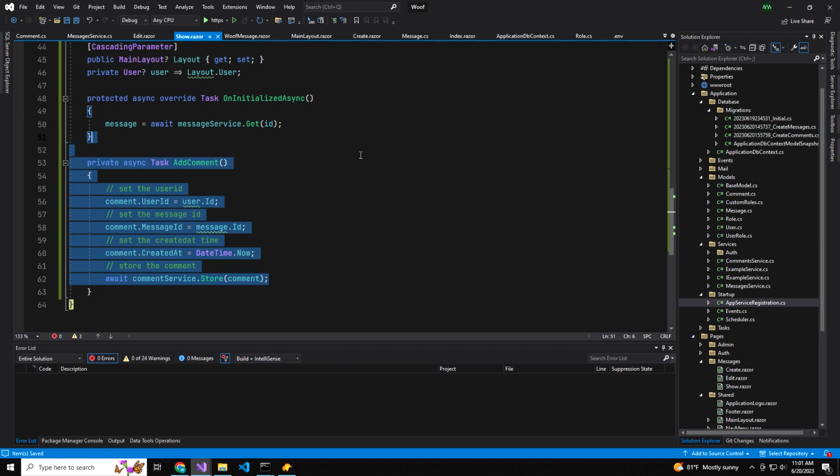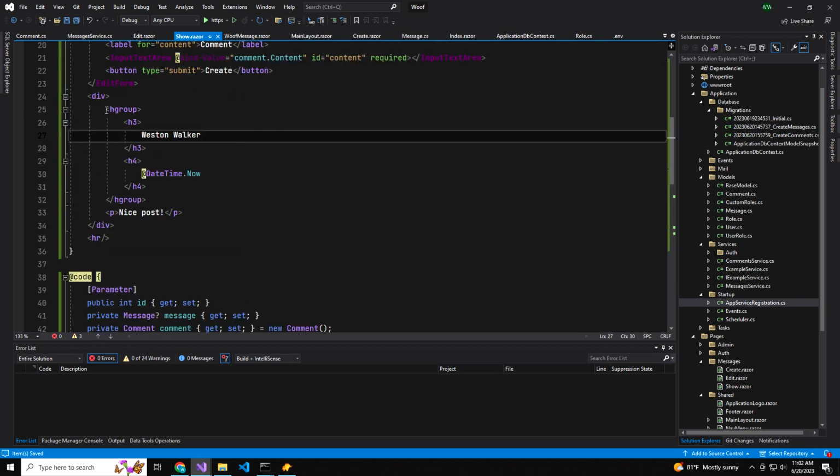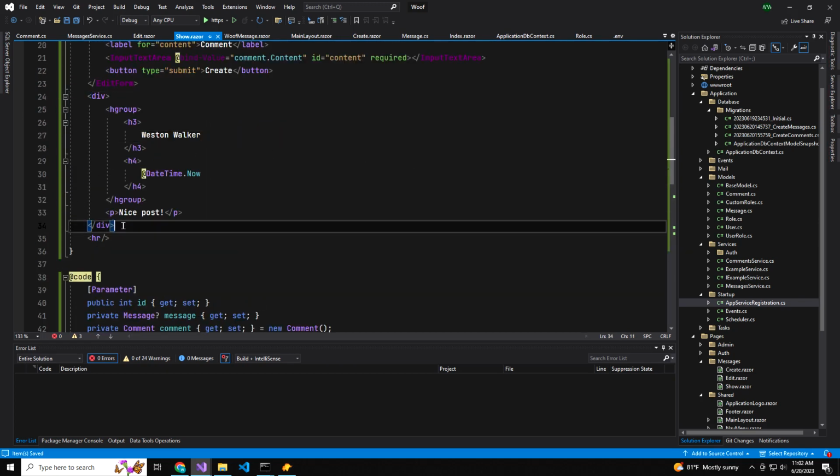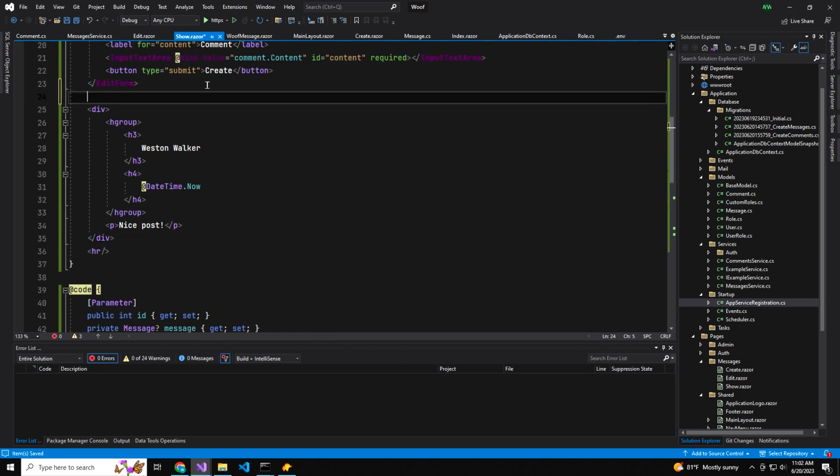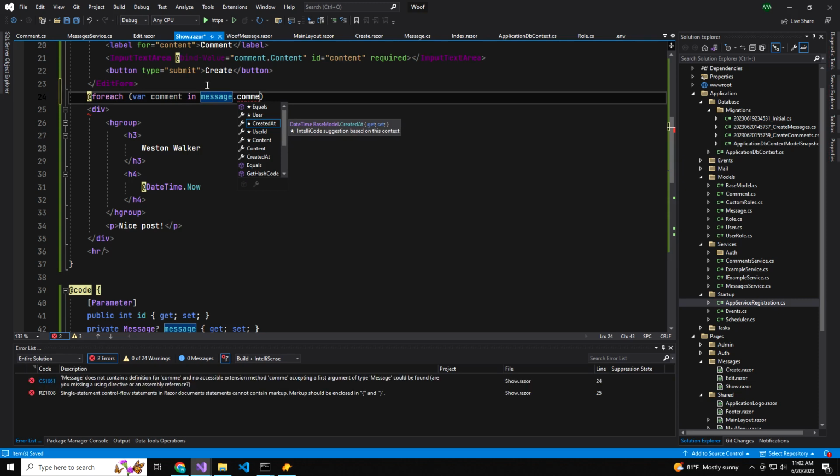Now this gives us a way to create new comments, but we still don't see the comments on the page. So let's update that real quick. We're going to need a for loop since one message can have multiple comments. We want to see all the comments. And then we see we have a problem here. Our message doesn't have any comments currently.